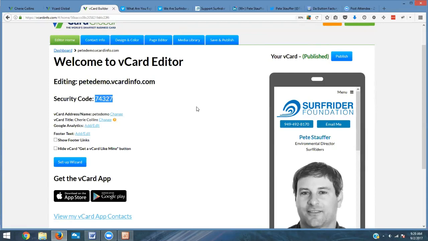And this is important because if you were to get a new phone, you could log into that phone with the same vCard name and security code, and all of your information is there. All of your contacts have been saved for you, all of your notes, any groups that you've set up, any sort of customized messages that you use. There's lots of customization you can do with the app. And all of those things have been saved for you in the vCard Global Mobile app. So that's why you want to reuse that vCard name and security code.